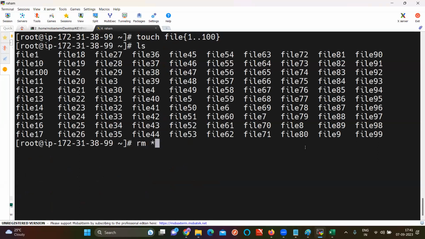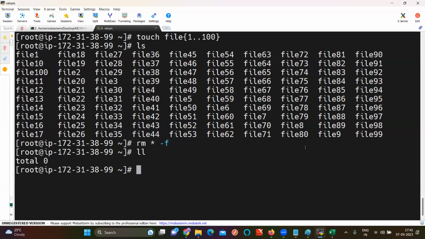rm * -f. All files gone or not, sir? Star is very powerful on Linux. Why? Because it can do an entire activity with just one special character. Clear now? That's it. Okay, sir, fine.